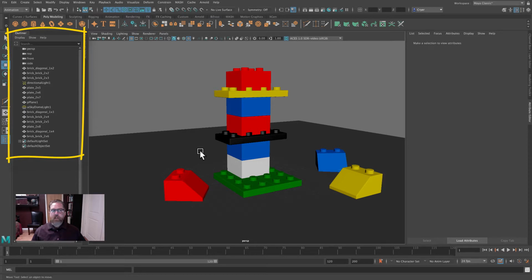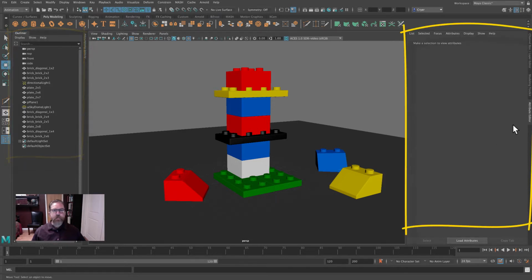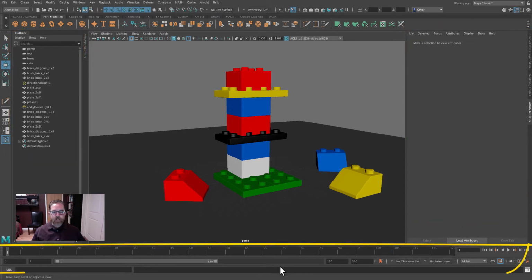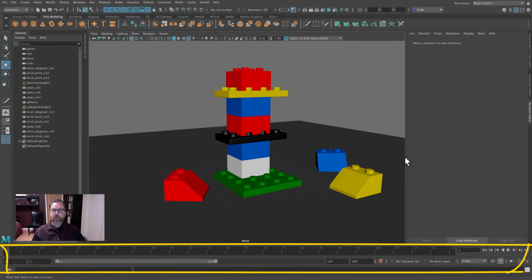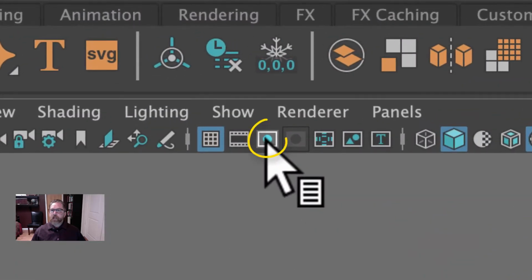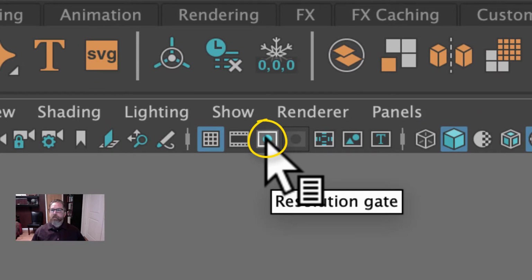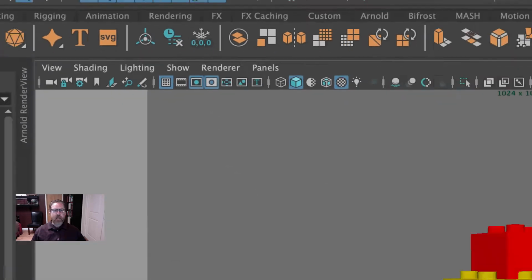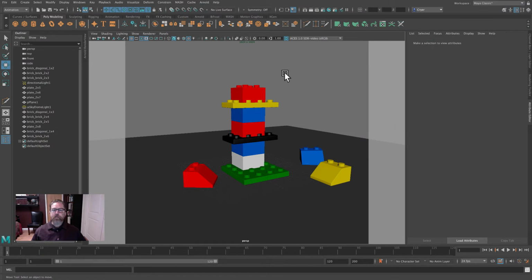My outliner is available to me, my channel box is available to me, and my timeline and range slider are also available. Let's begin by making sure our resolution gate is on, and that's this blue circle here. We can click that, and now we can see the edge of our render. We'd set it to 1024 by 1024 square in the last lesson, and before we render, we'll actually change that. But as we get warmed up, we'll go ahead and leave it at this 1K square.